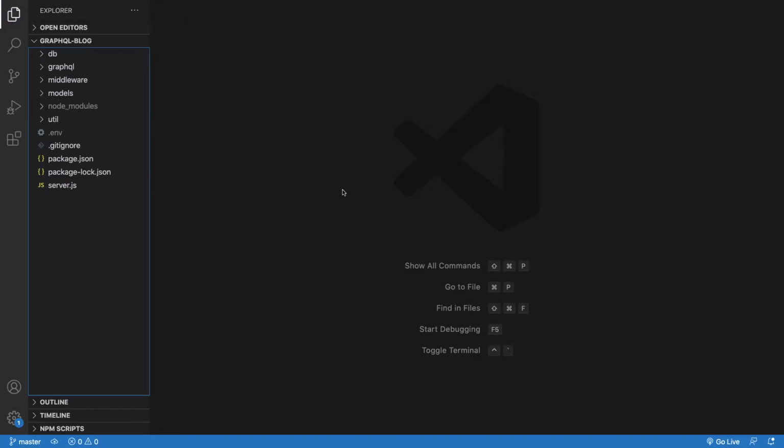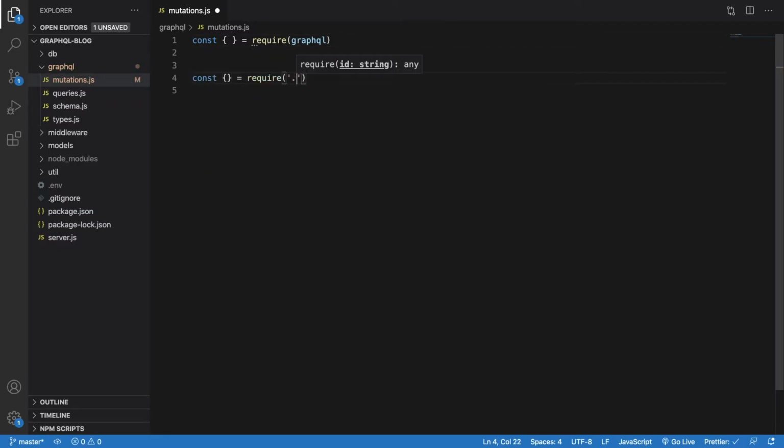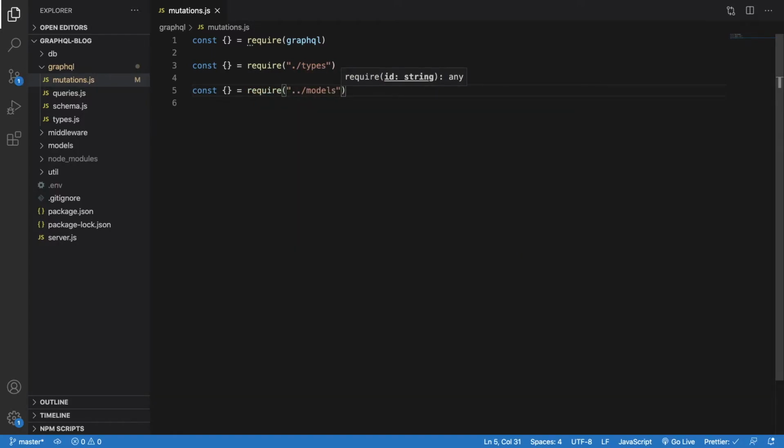In this section, we are going to do mutations. So we have imported the required stuff. When we start using the exports, the exports will get populated here automatically. Let's go with the register.